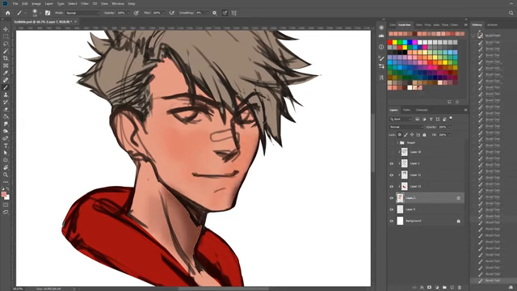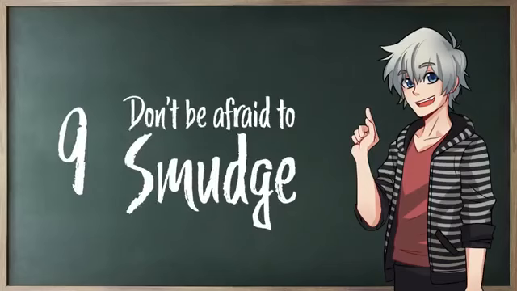Of course, this also works with highlights, or just to keep a consistent color scheme, because you can only use the colors that are already present in your painting. Number 9. Smudging tool is not as bad as it seems.